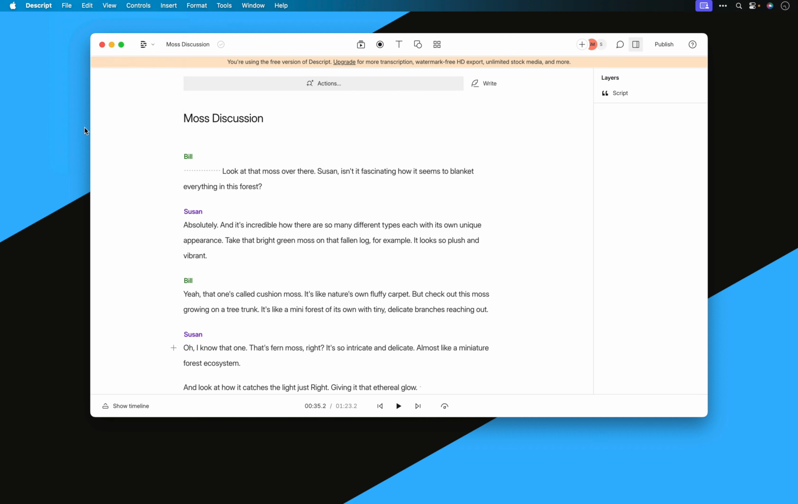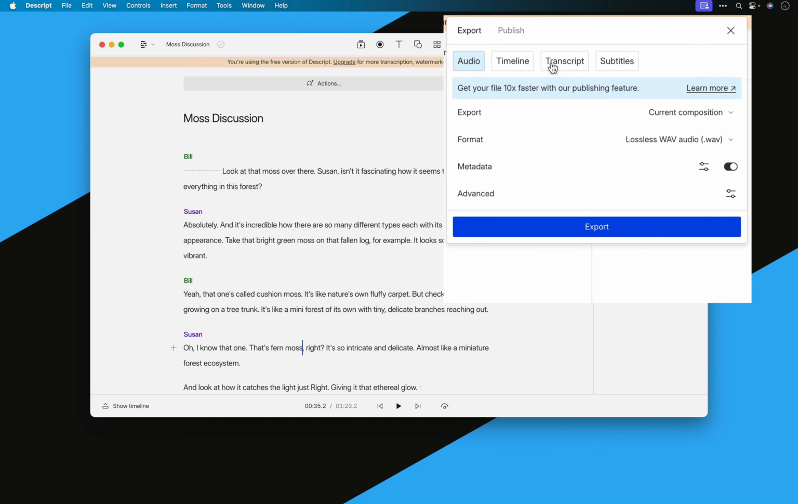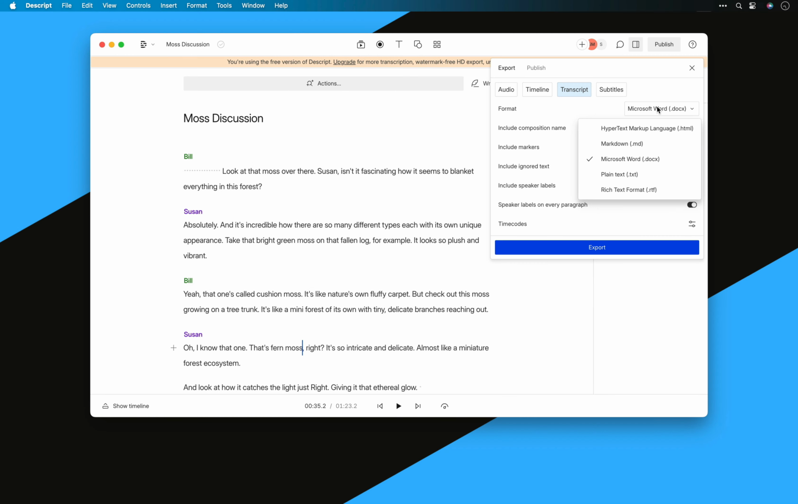Export. The Export panel will open on the right side. Click the Transcript tab in the Format options. There are several file formats. In this example, we'll pick Microsoft Word. Accept the defaults for the remaining options and click the Export button.